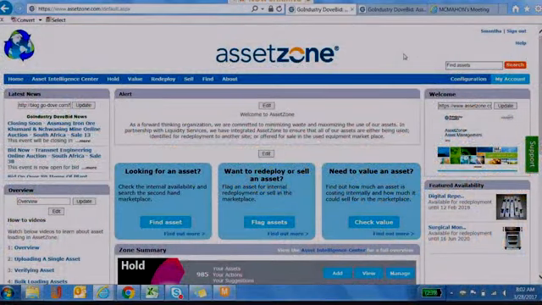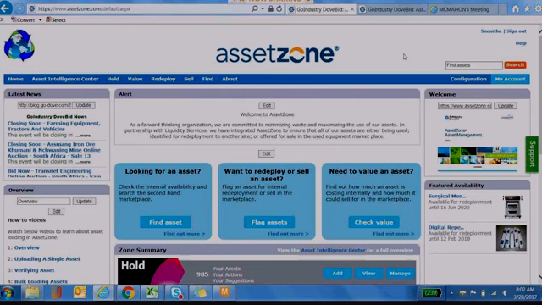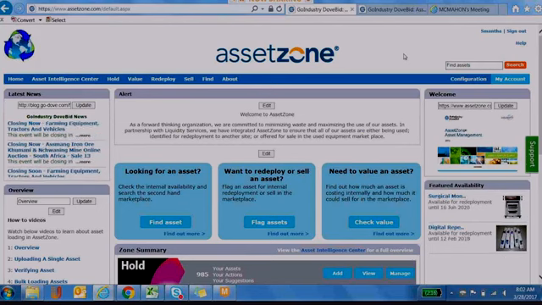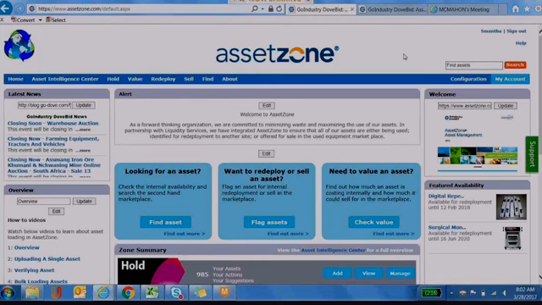My name is Samantha, and I'm the North American Asset Zone representative, and today I'll be providing a high-level overview on the tools Asset Zone has to offer. Here you're viewing the main landing page of Asset Zone.